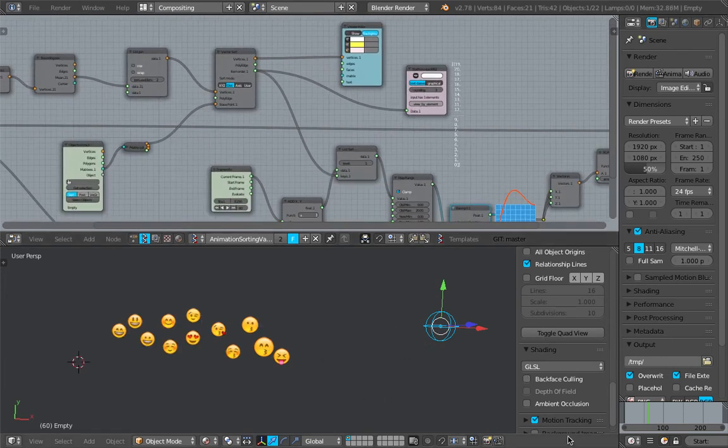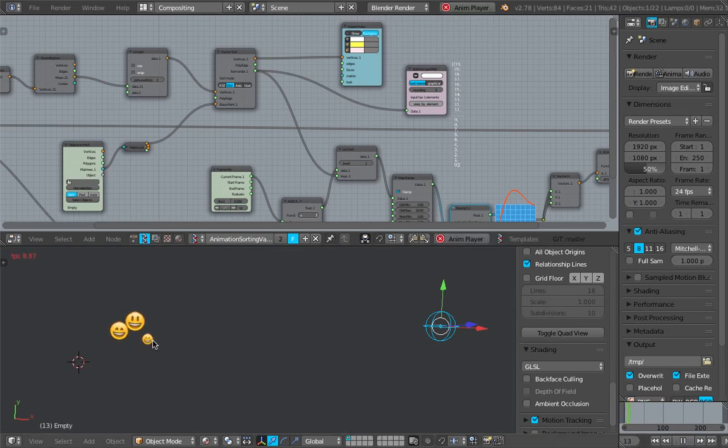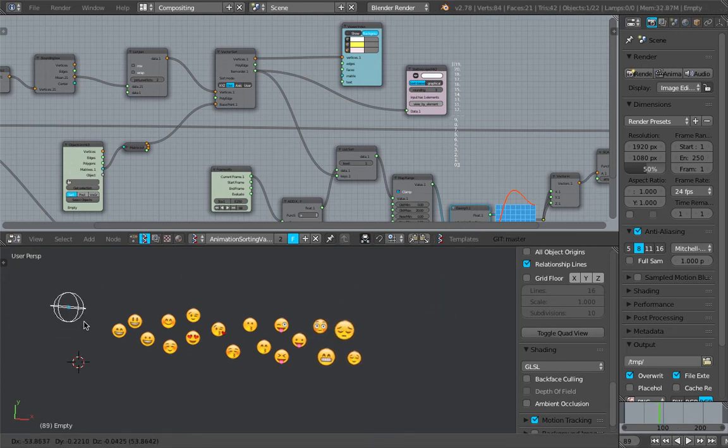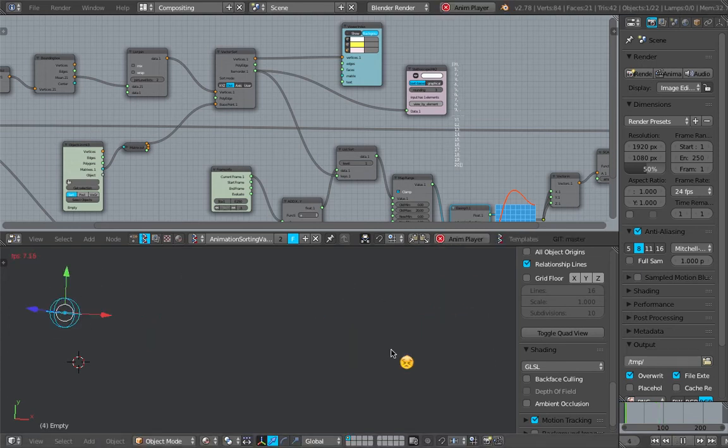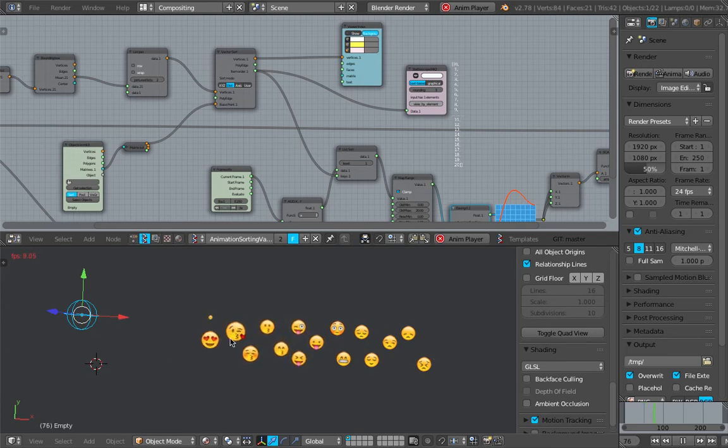You can see there's this bunch of emojis, and the emojis are being generated automatically based on the distance of the emoji to this empty locator. So yeah, it's actually very simple. If I move the locator over there and then reset the whole thing, you see the emoji is now being animated differently. So I'm changing the index interactively simply by using this empty.